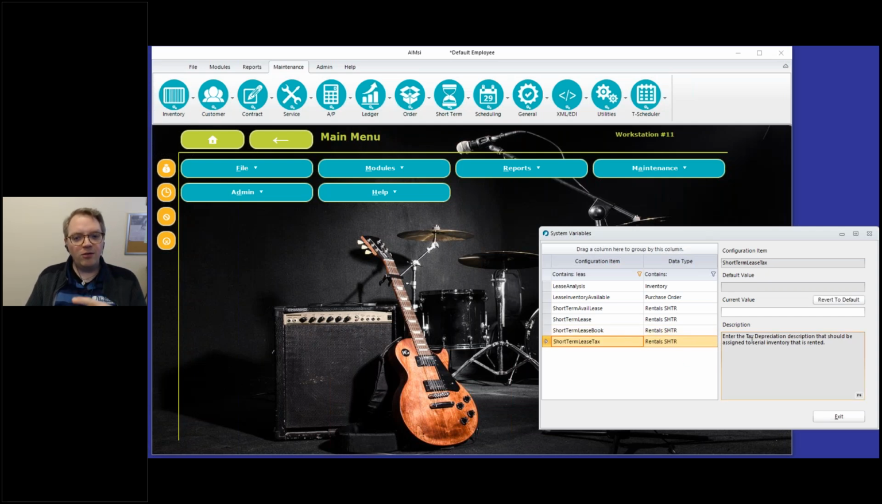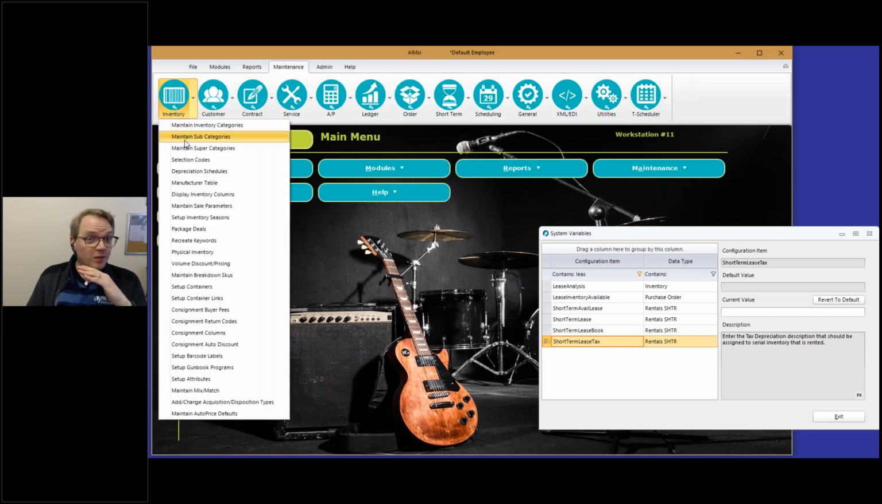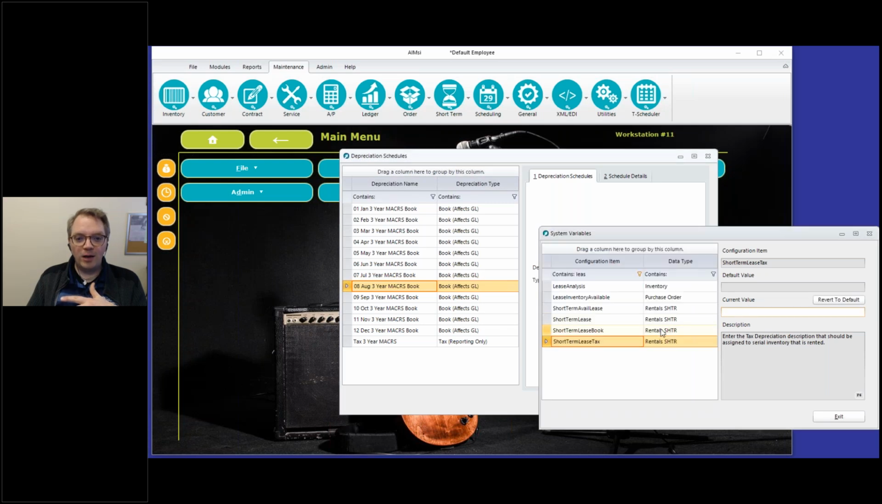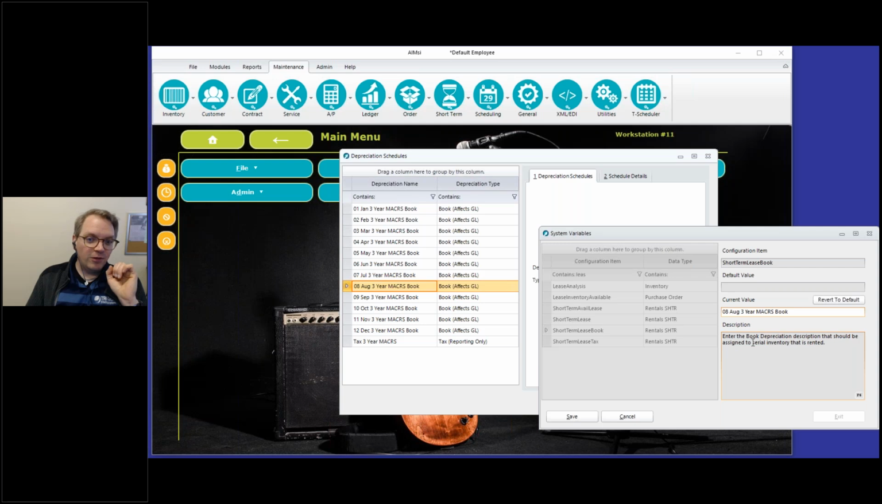Basically it's going to say enter the book or tax depreciation description that should be assigned to serial inventory that is rented short-term. So you want to make sure that you know exactly what those depreciation names are. Back in your depreciation schedules, probably the easiest thing is to highlight, copy, and come back over here and paste that in. You can right click and paste it in, and then that would use that particular schedule when something goes onto a short-term rental.